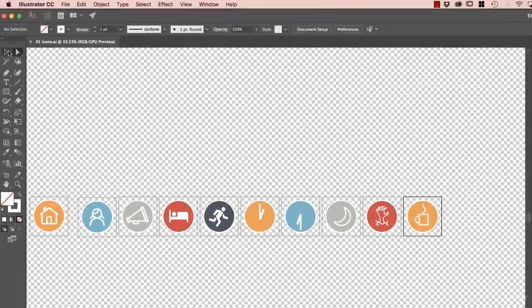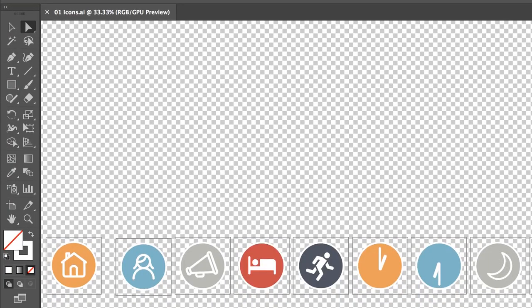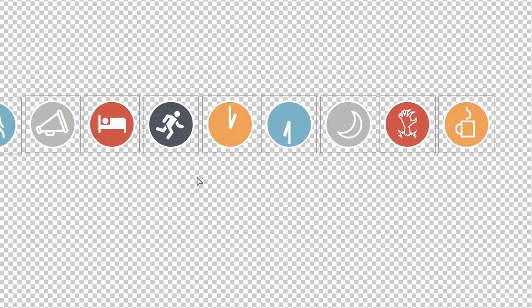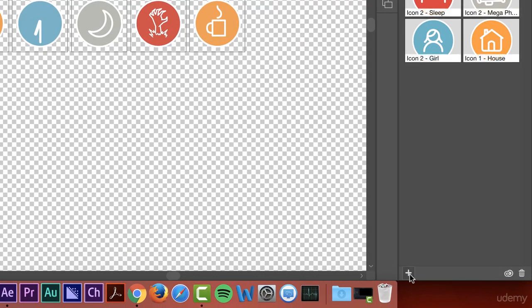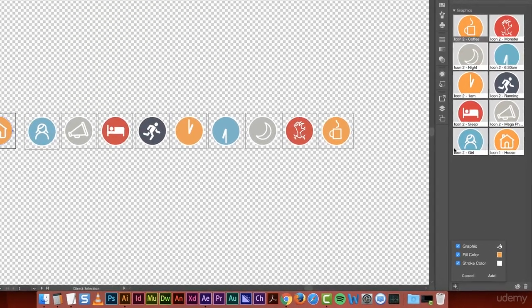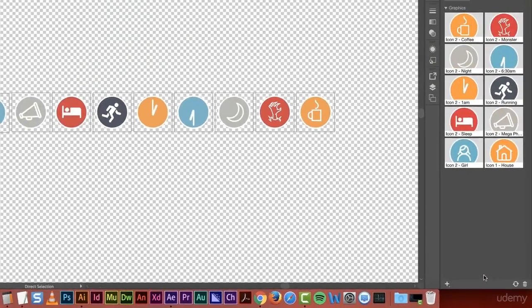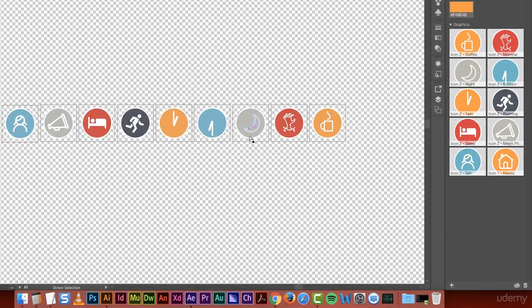So here in Illustrator, I'm going to grab my white arrow, and I'm going to click on this circle around the outside. You can see that's the fill color. I would like that to be part of this library. You can do it by clicking this plus button down the bottom. By default, it's probably got all of these selected. It'll bring in the graphic, which is my icon, the fill and stroke color. I don't need the stroke color because it's white, and I don't need the graphic because I've already got it. I'm going to click add. There's just the color swatch. It's the perfect swatch to match that.